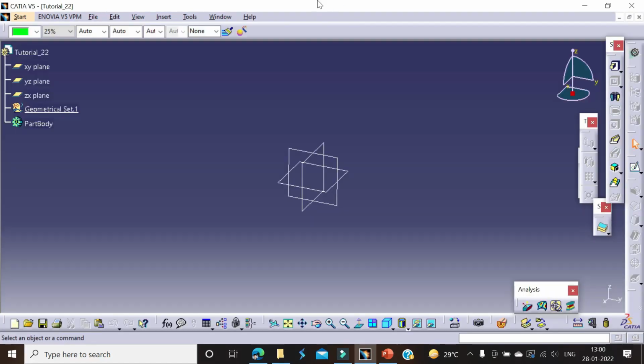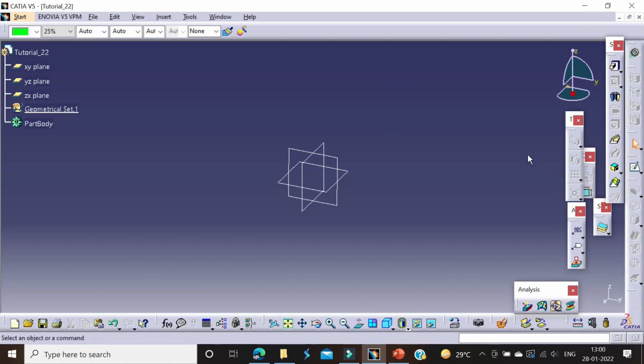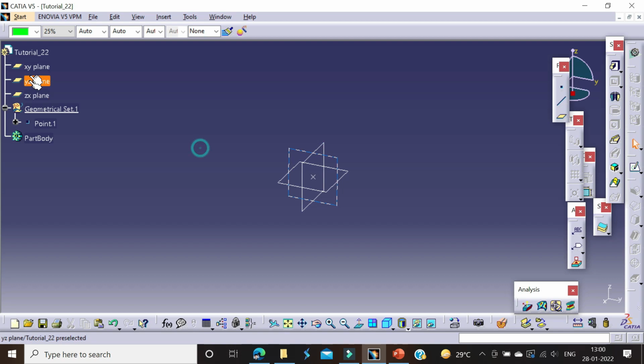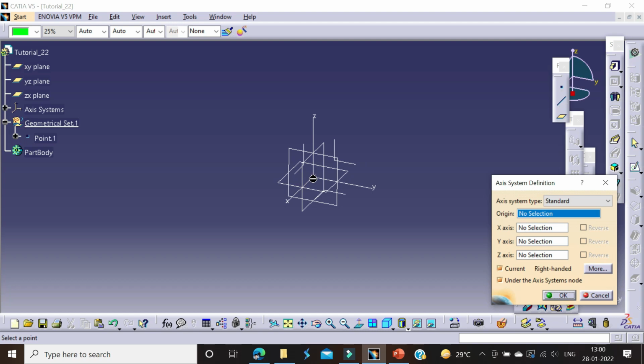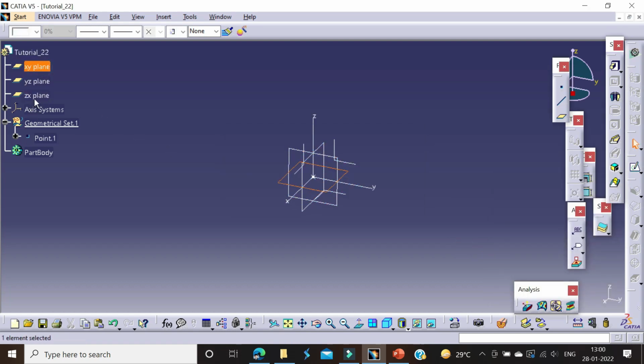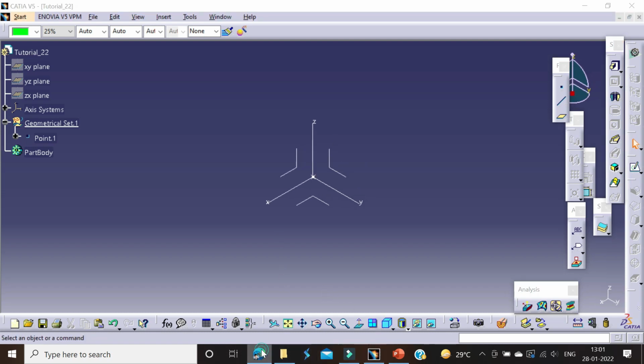Here we are in CATIA. We'll give the name as Tutorial 22, and as usual we'll start from the axis system. First of all, we'll take an origin point. I will drag all my toolbars onto the window. This is the default origin. I will hide all the default planes, and before that we'll take the axis system, select the origin point, and for the orientation we are currently just taking XYZ from the default planes. So we'll hide the default planes and start the designing.